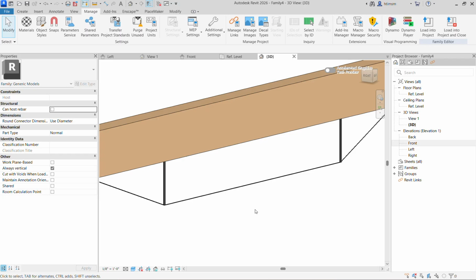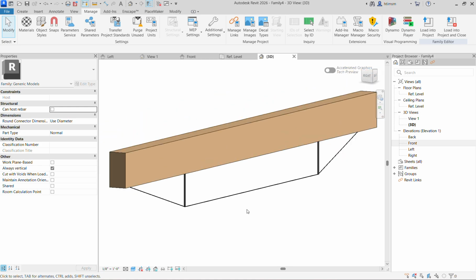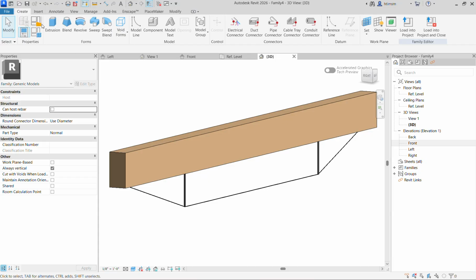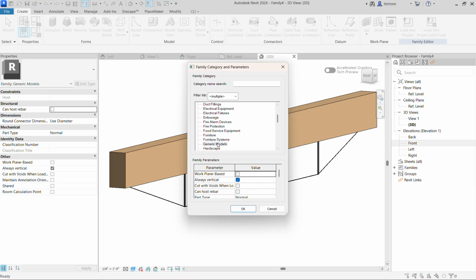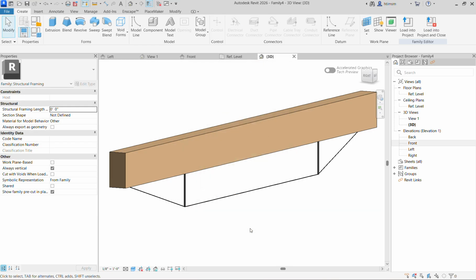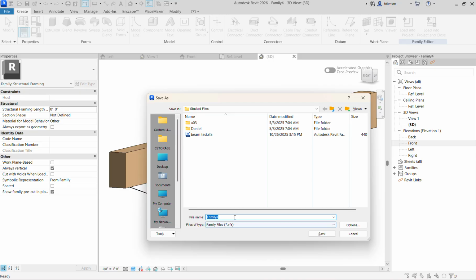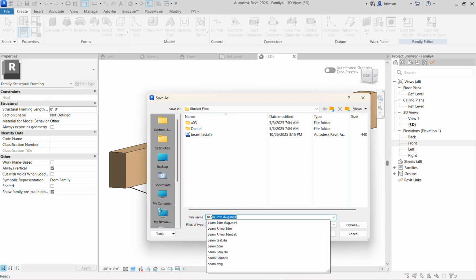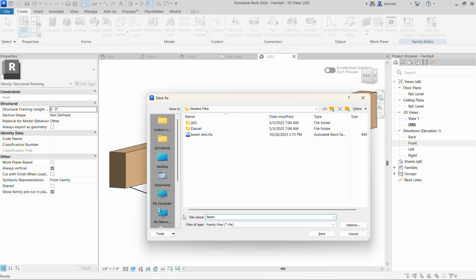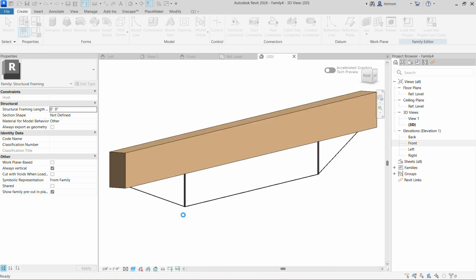All right. So the next thing I want to do is go in and change the category. And to do that, you go to the create, and there is a family category and parameters, and just click on that. And instead of generic models, just scroll down and pick structural framing and click OK. All right, so now save it. So I'm going to save this guy, and I'll give it a name, beam. All right, so now we're ready to go into the project, and I'll do that in just a second.